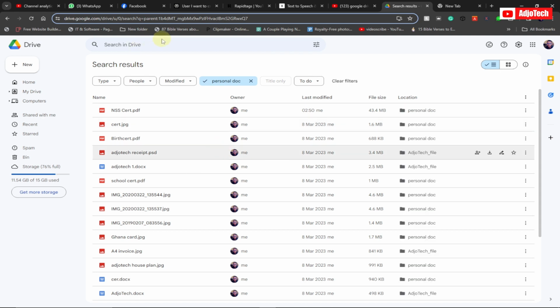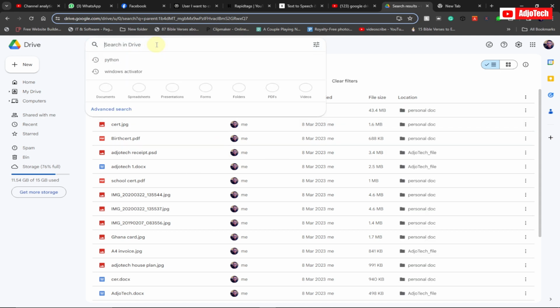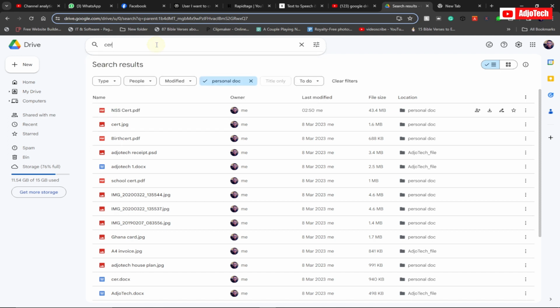So if I'm trying to search for any information related to me and I have it anywhere else within Google Drive, it's actually going to give me that information only within my folder. So that is another nice way of searching for a file within a folder.